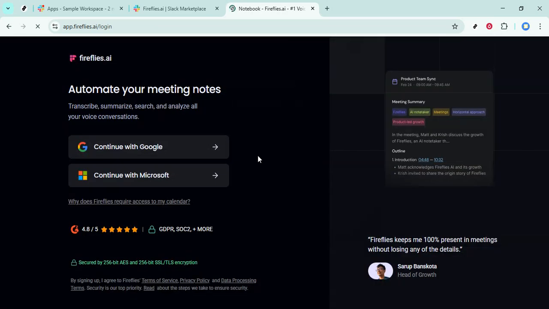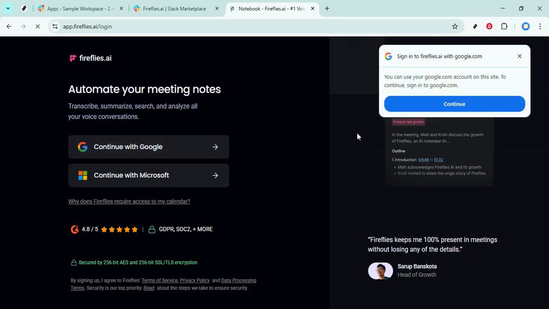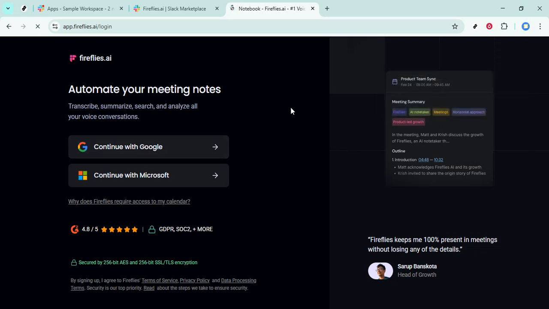That's it. You've successfully connected Slack to Fireflies. If your workspace requires admin approval and you're waiting on that, everything will finish automatically once approved.